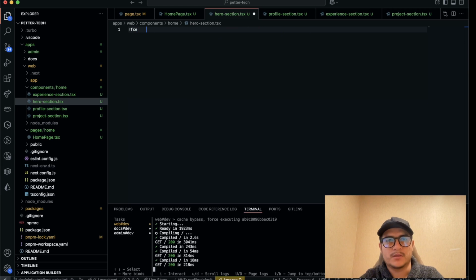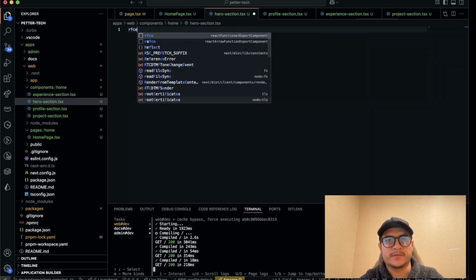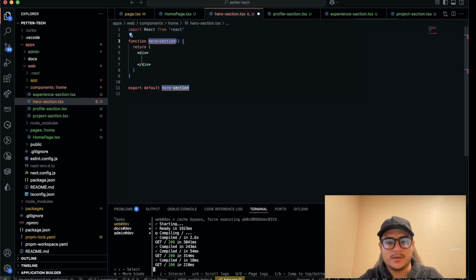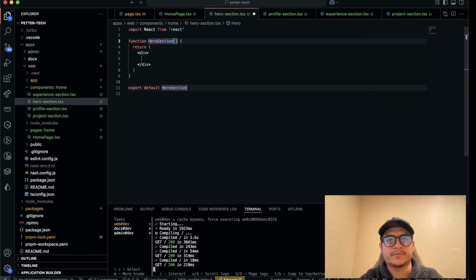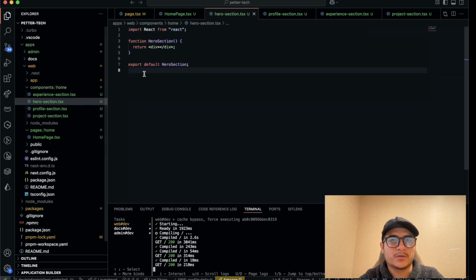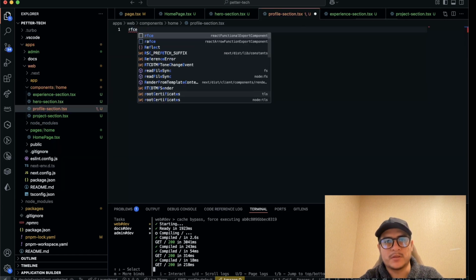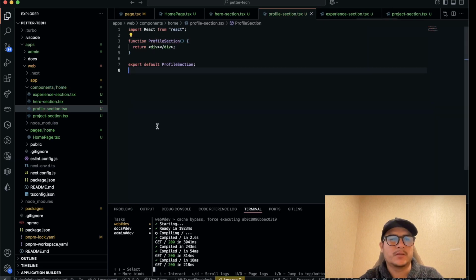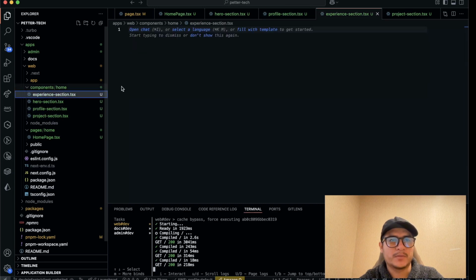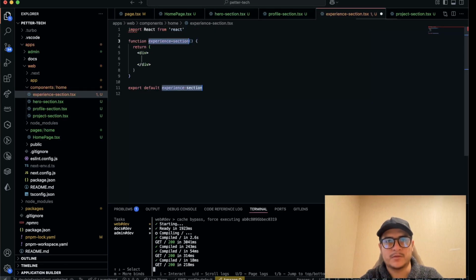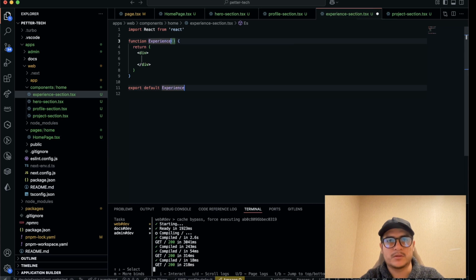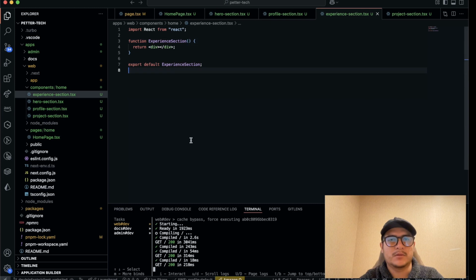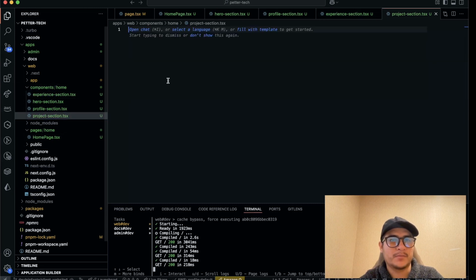Okay guys, so now here let's create the hero section first. RFC hero section. This hero section is going to have that, and profile section, RFC profile section, and also we have the experience section, RFC experience section, and we have the project section.